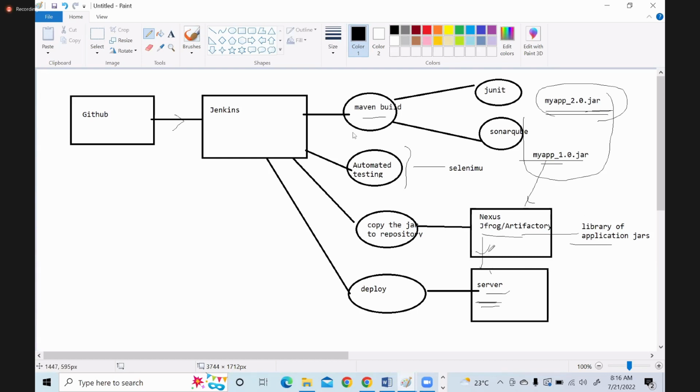Because this contains all the old version jars and your new version jars. Suppose you get an issue with your new version jar, then you don't need to again take the build from your old GitHub code and do all that. Your old version jar is already present in this repository. You can take that and copy it to the server so that you can fix the new version jar later.